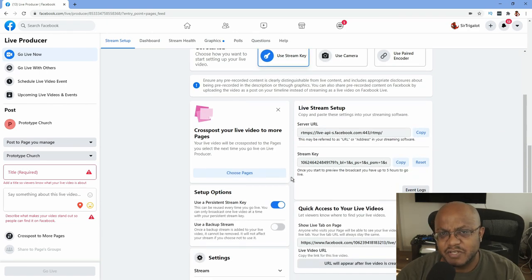Now, some suggestions. If you're going to use your page for live streaming off of Facebook, go ahead and check off persistent key. That would mean that this does not change. I'm going to reset this afterwards, so obviously y'all are seeing it, but I'm not going to use this. Set it to persistent key, so that this key does not change. Once you set it in OBS or your ATEM or whatever your streaming software, you should not have to change this unless a security update has been pushed for Facebook to let you know that you need to update it. But for the most part, this does not have to change.